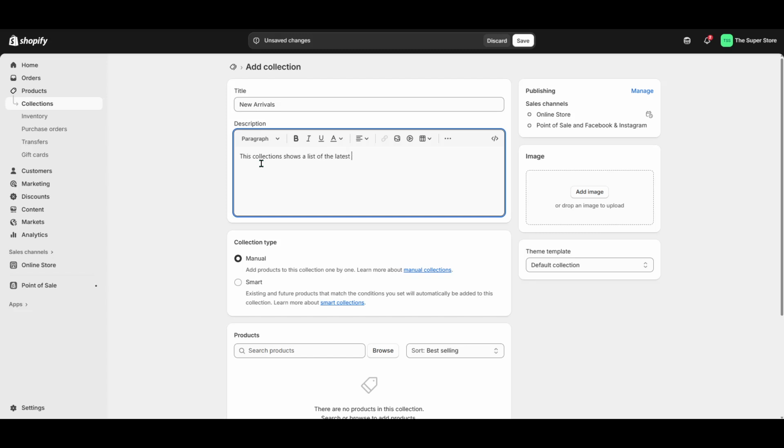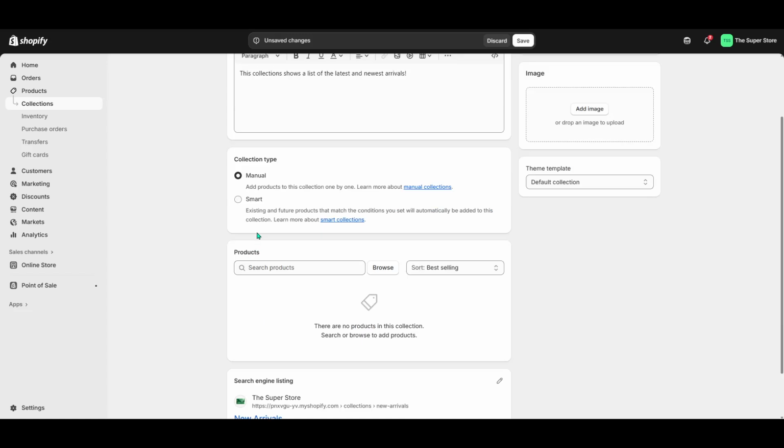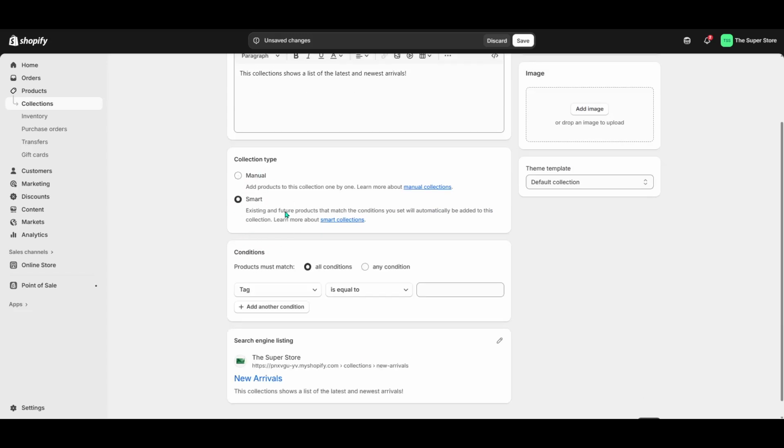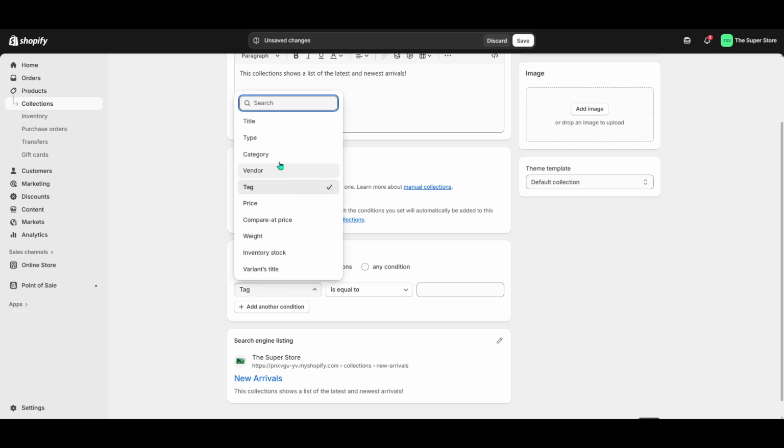Next, you'll have an important choice to make: whether to set your collection as a manual or smart collection. This decision will significantly impact how products are added to it. A manual collection means you will personally select each product that goes into it. This is a great option if you want total control over which items are grouped together and is particularly useful for curated or themed collections.